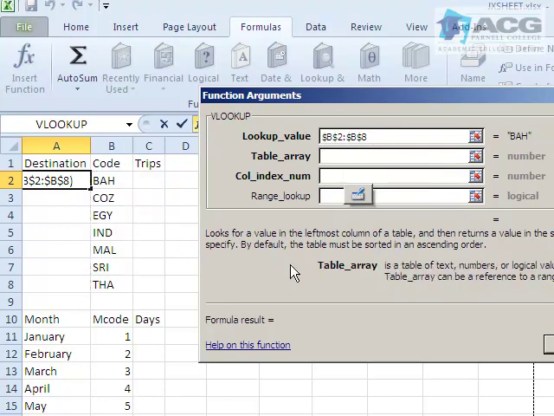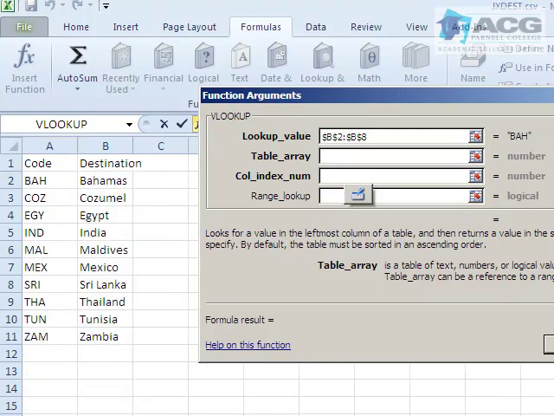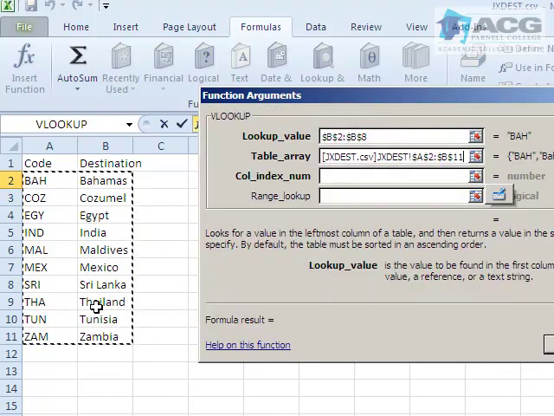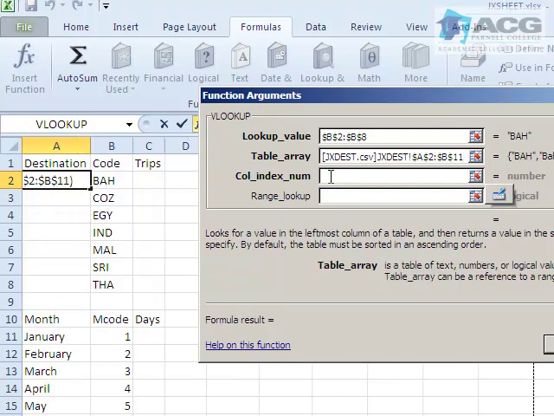Now I'm going to click into the second box, the table array. The question has said use the file jxdest.csv for the array. So I'm just going to flick over to that second file and click and drag around all the content. You just need to remember to leave the headings out of this. Then I can click back to the main sheet and click column index number.